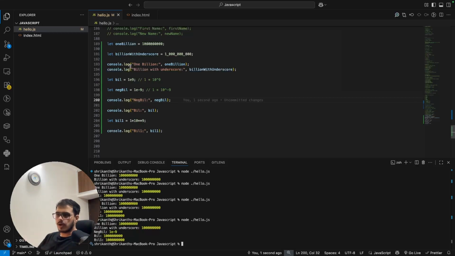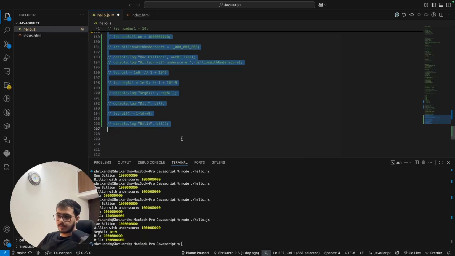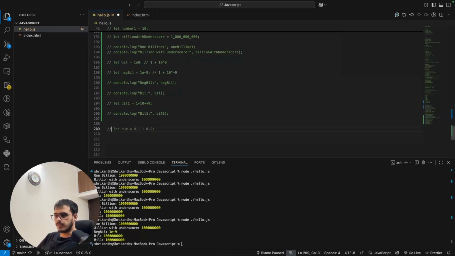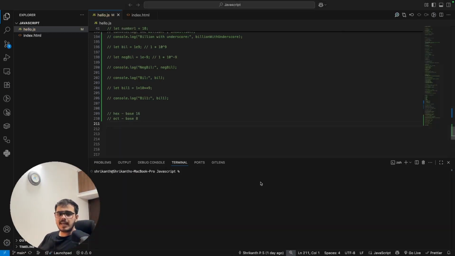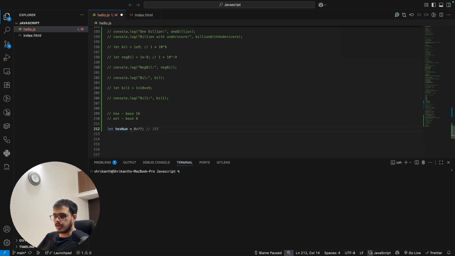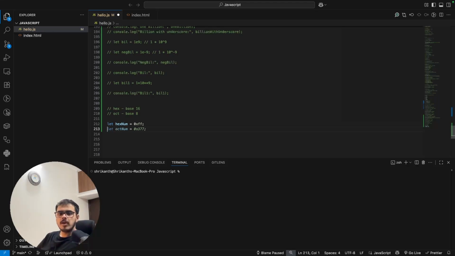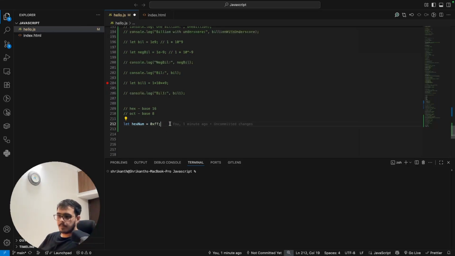There are also hex and octal numbers. You might have learned this while you were in school. Hex is nothing but a representation of a number with base 16, and octal numbers are nothing but with base 8. So let's see how we can represent a hex number. For example, let hex number be equal to, say, 0xff, something like this, which is nothing but 255 in hexadecimal.